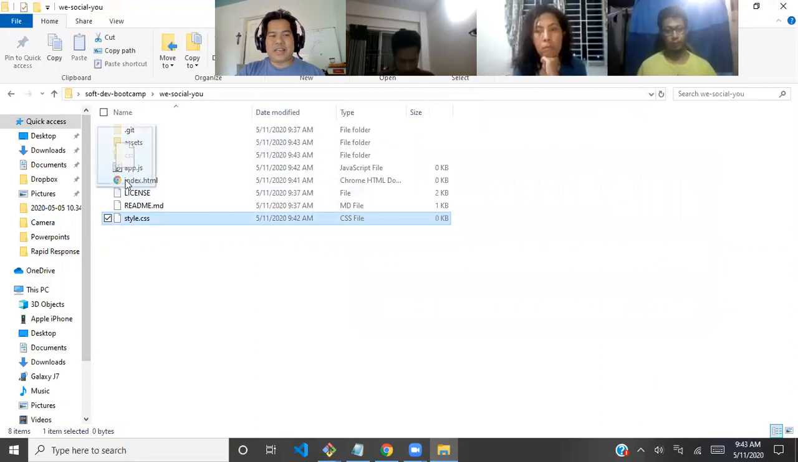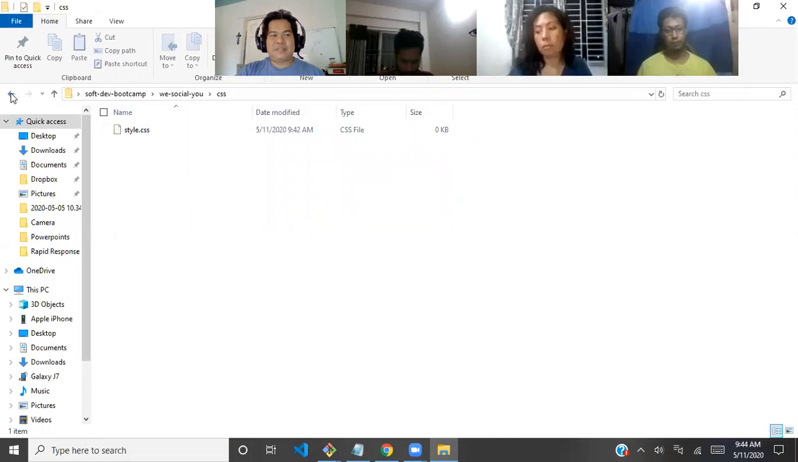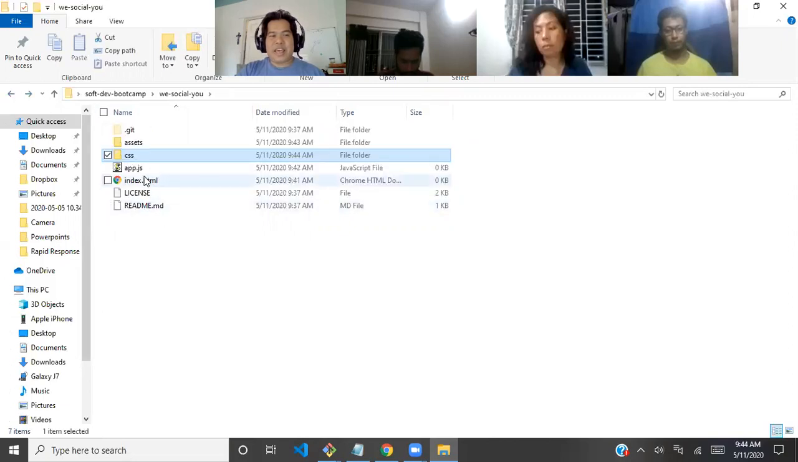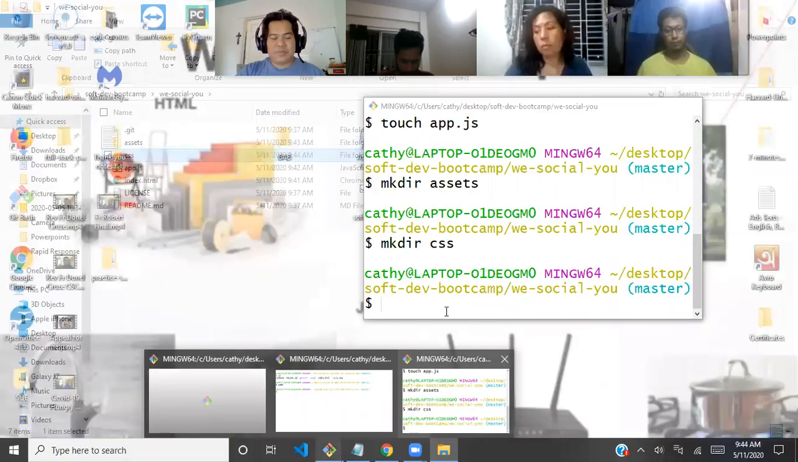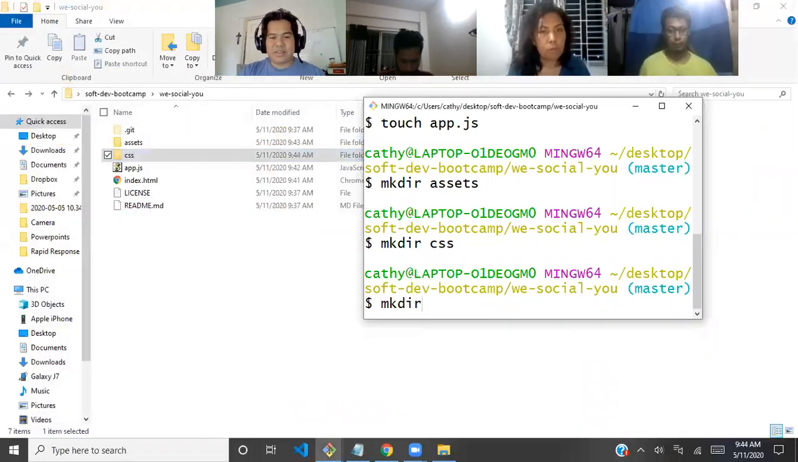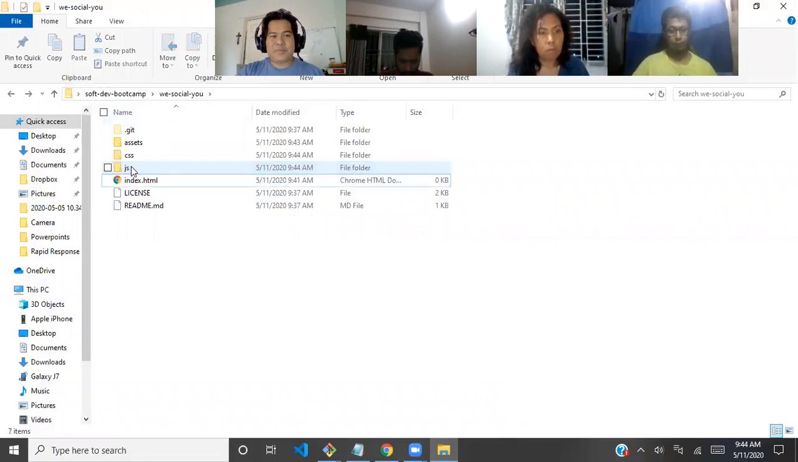Now style.css, I just drag it to the CSS folder, and it is inside the CSS folder. And app.js, for app.js, I want to make another directory, and I just say it is JS. Here is the JS folder, and I can put the JS file inside the folder. Okay, so you can also do all these things manually.